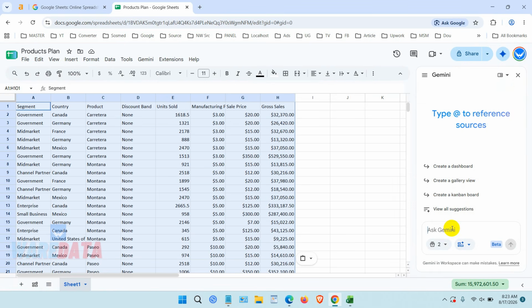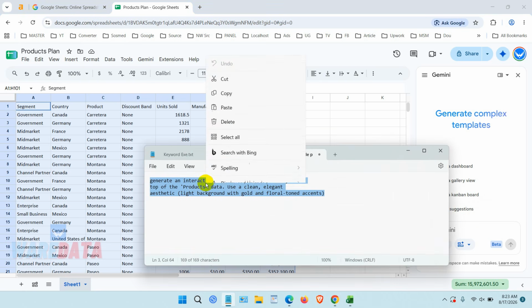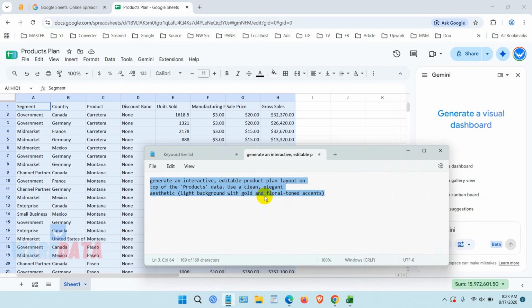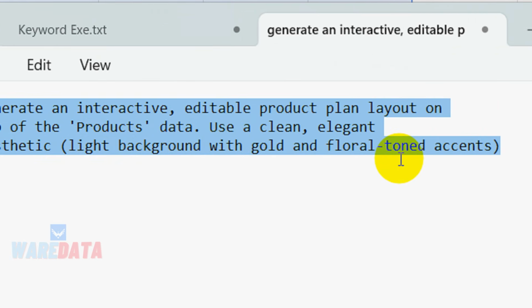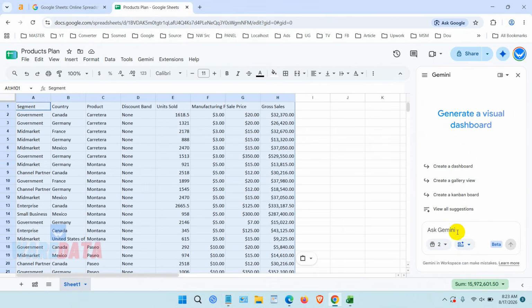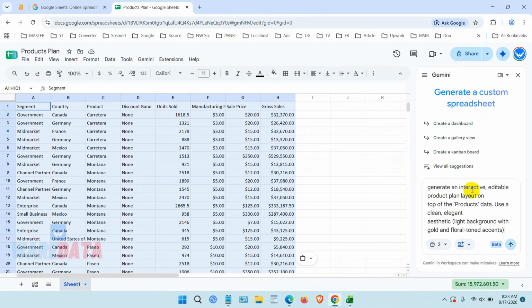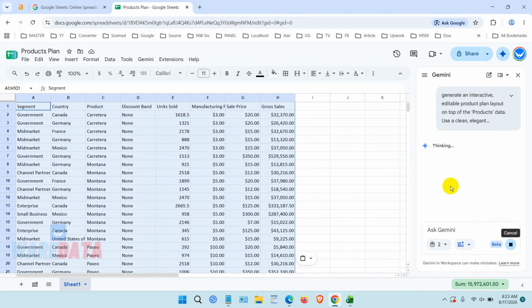And then we just need to ask Gemini to create our interactive apps. This is the prompt that you can see. You can make a similar prompt like this or you can use your own. Generate an interactive editable product plan layout on top of the product's data. Use a clean elegant aesthetic. We can just submit after that.